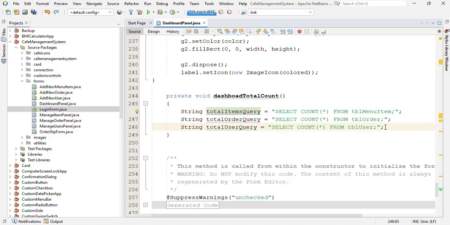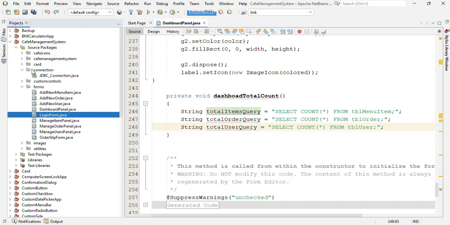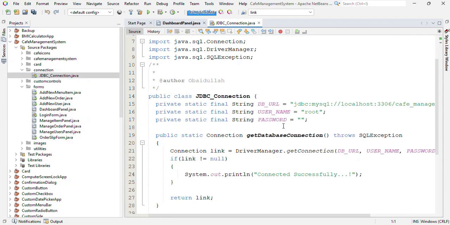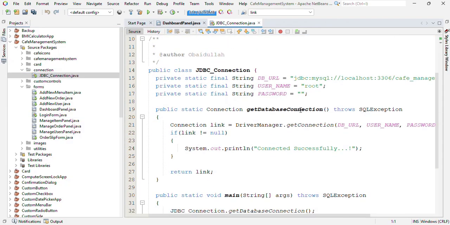That is good. After that, we want to read the database connection from the JDBC connection class. Let's read the database connection from that class. As you can see, we have a connection package. Inside that we have the JDBC connection class. Let's open that. And here we have the get database connection method that can establish the connection. There is no problem. Let's close that.